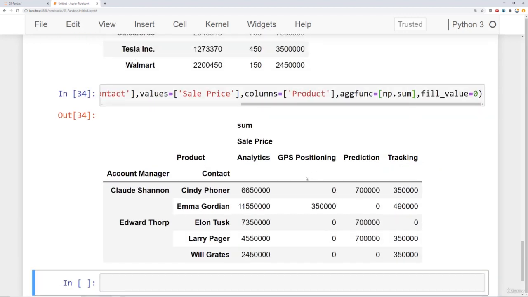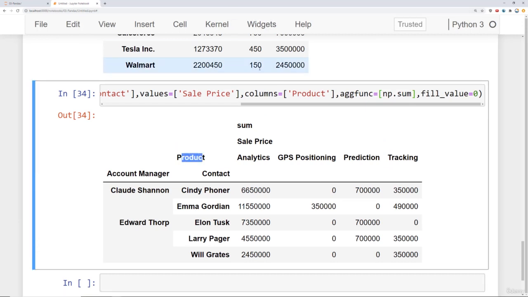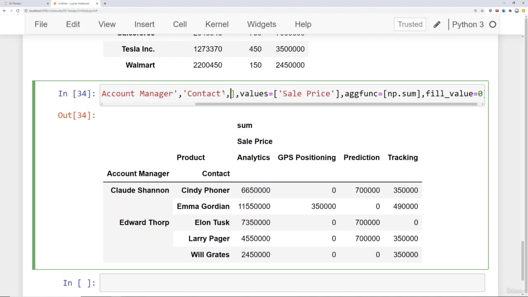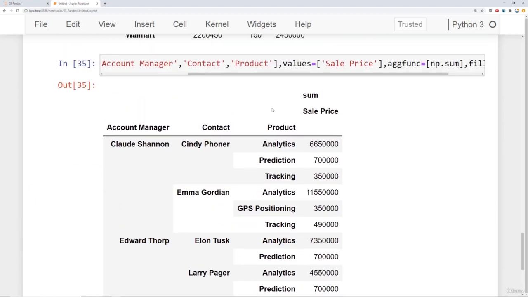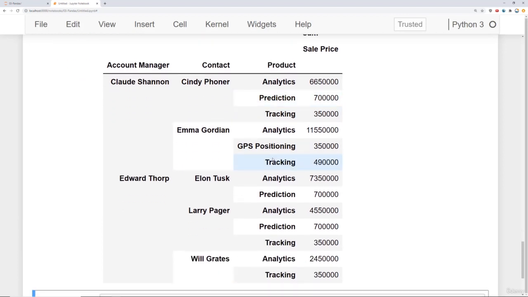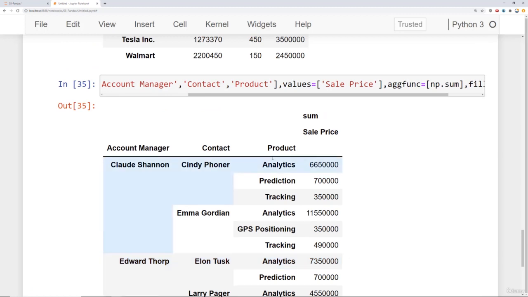And this is still maybe not as easy to read as setting the product as another index. So maybe instead of just having it as a column, we remove that there and then have it as yet a third index. So we can say product, run that, and then I get this nice little table. So whether or not this is easier to read really depends on, again, who you are and what you're trying to answer here. But remember, you can always play around with having something in the index versus spreading it out to a column.